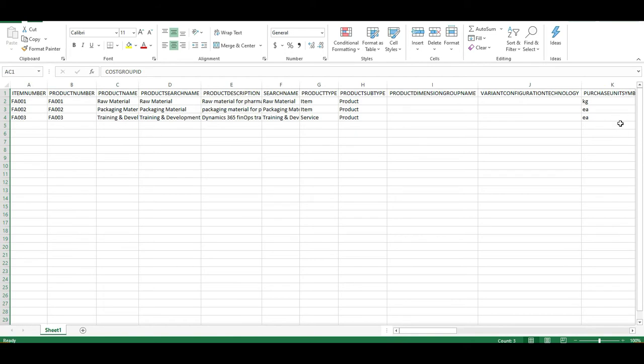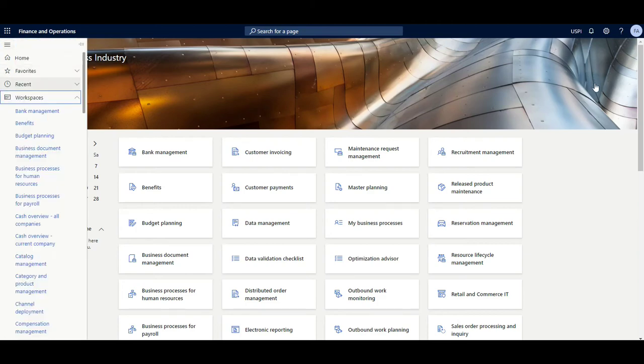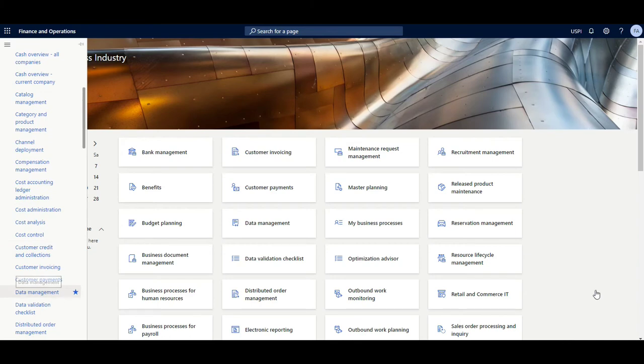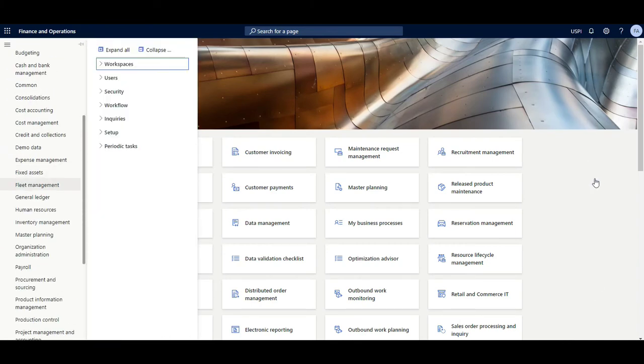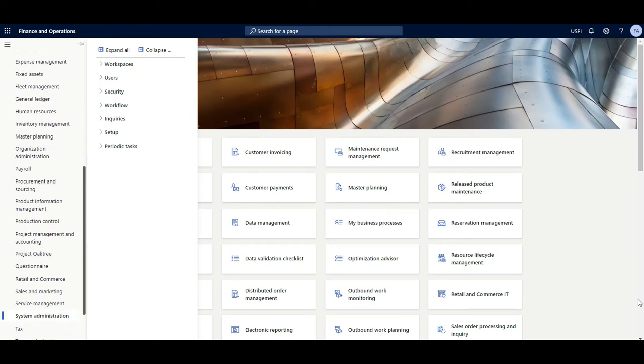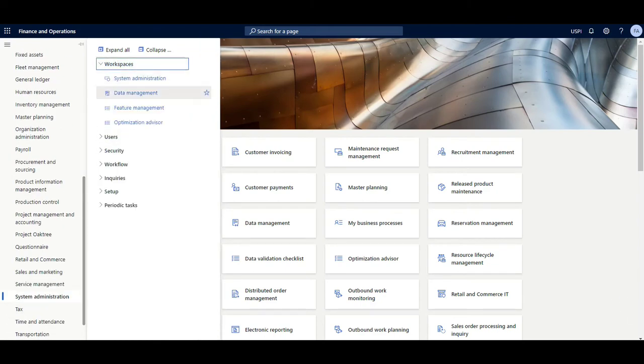So I will stop here, and now we will design our data entity. In order to create an import data entity, we need to go to the data management workspace. There are two ways to reach there. Either you click workspace and scroll down and click data management, or you go to the respective module, which is called system admin, click workspace and click data management.